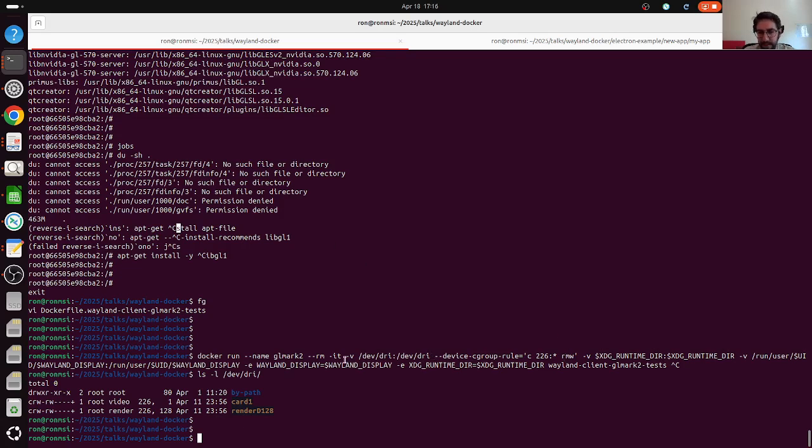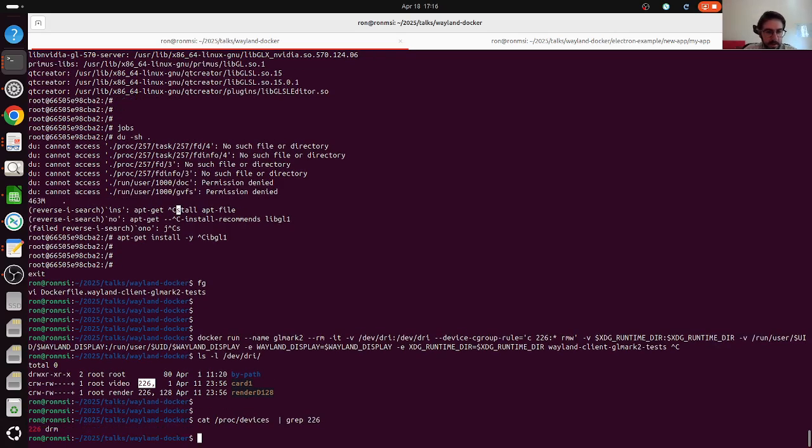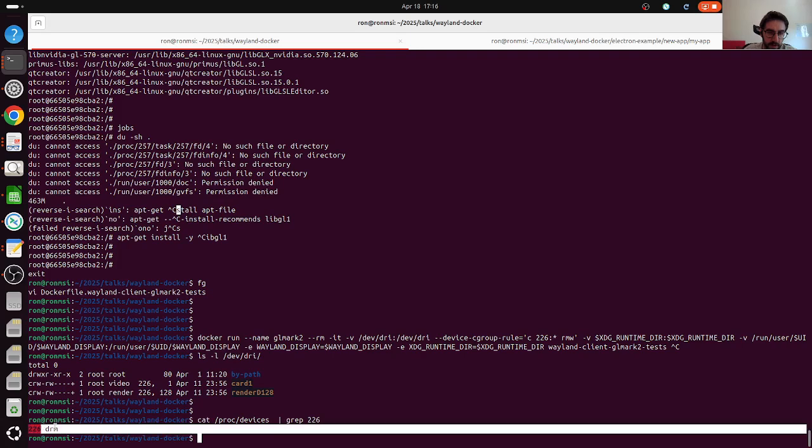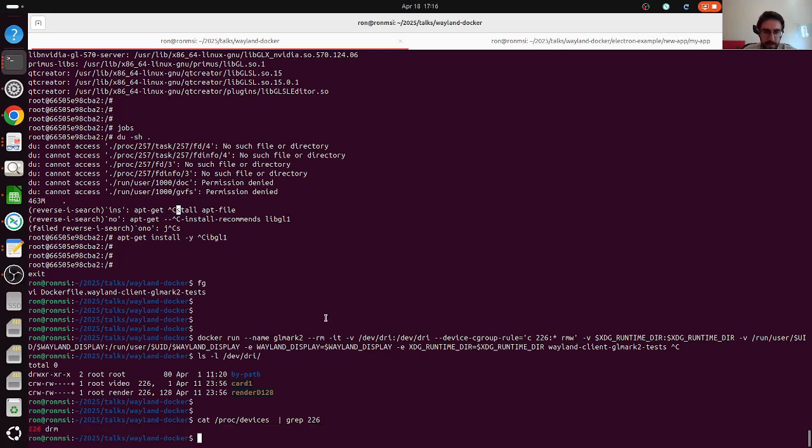So this simple bind mount and the device cgroup rule provides access to all the devices that have a major value of 226. That is for the video, all the card devices like that. You can definitely see it by looking like this, correct, 226. You can see that it's for the DRM, which explains very well what we need.